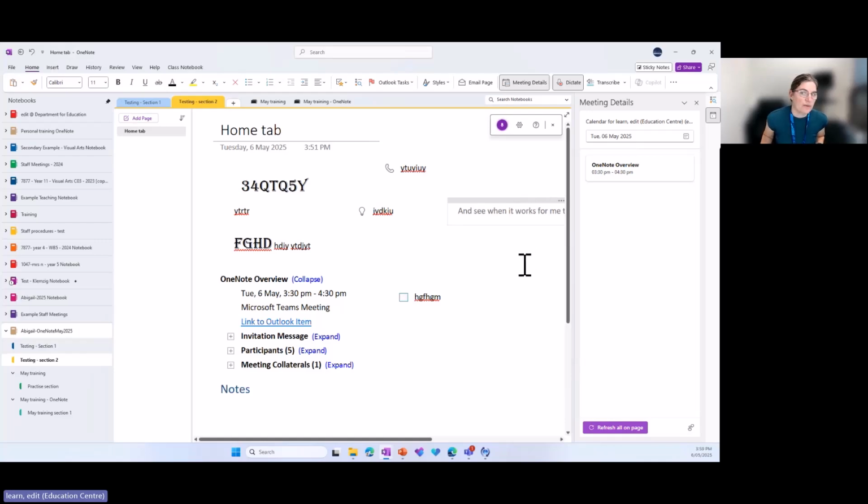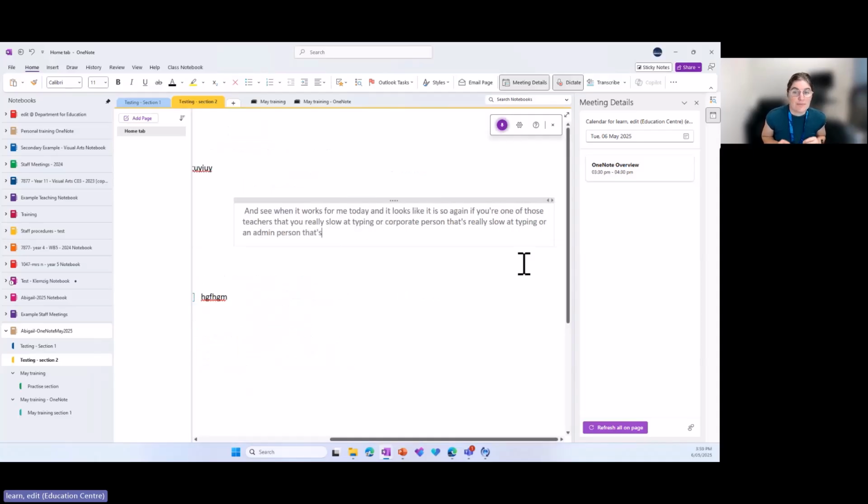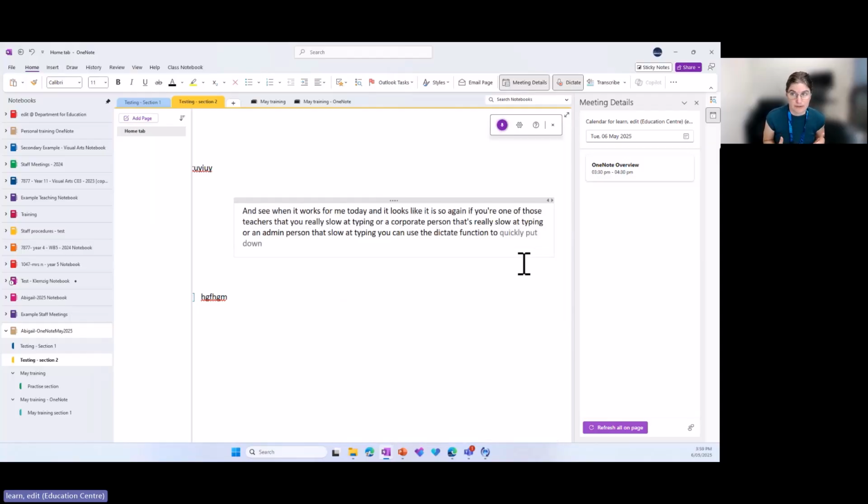So again, if you're one of those teachers that is really slow at typing, or a corporate person that's really slow at typing, or an admin person that's slow at typing, you can use the dictate function to quickly put down your thoughts just by talking. You will notice I just said thoughts and it's put it in as faults. So you will have to go back and do some editing there as well.